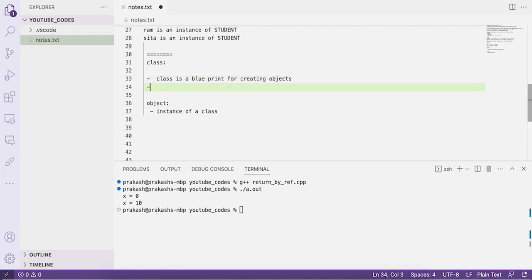Let us add some more points to this class concept. So class is a blueprint for creating objects. A class consists of attributes and behavior. Class consists of attributes and behavior.